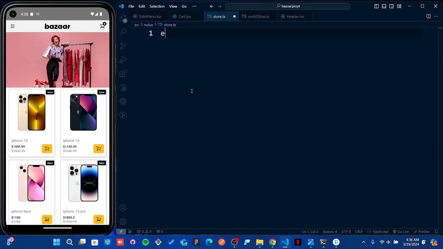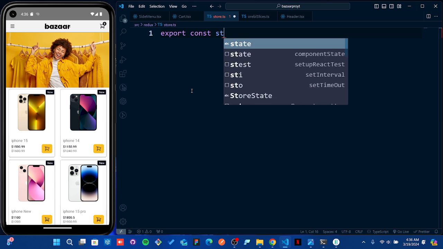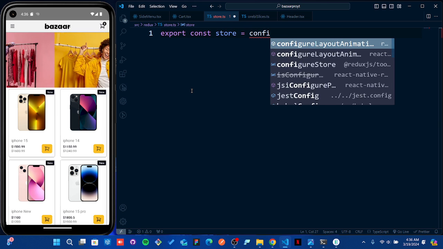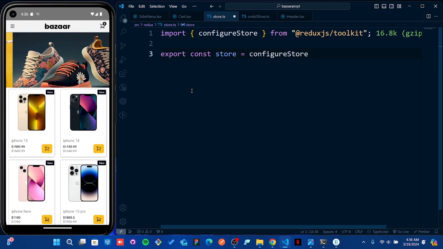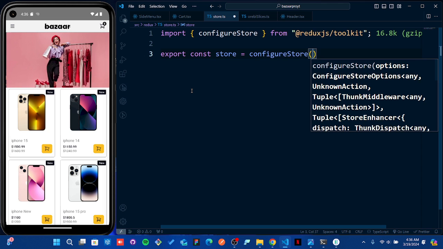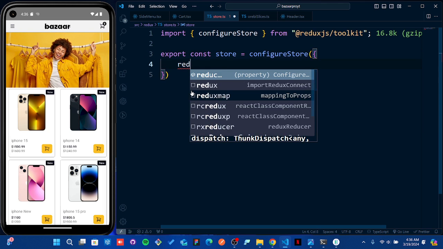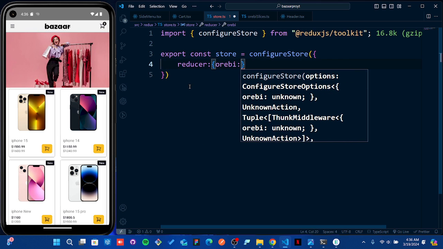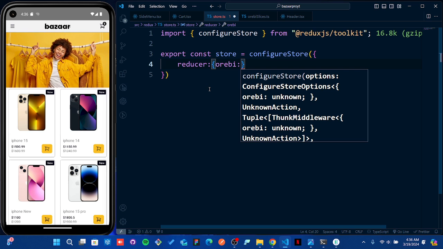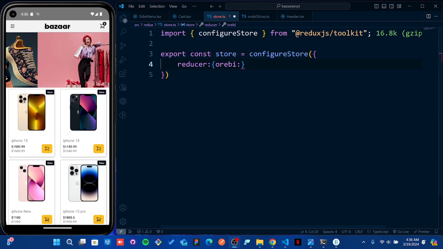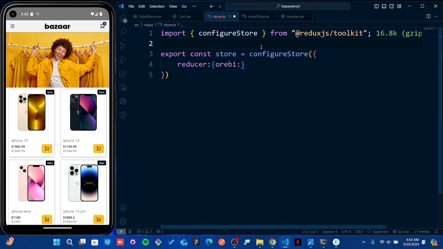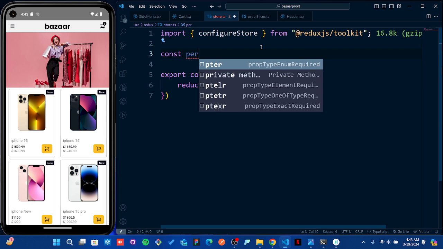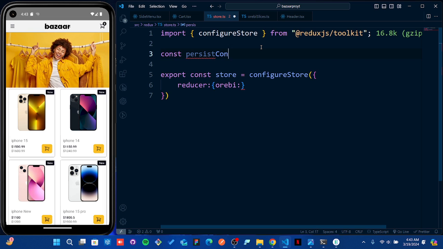So now here we're going to make an export const, and that will be our store. It will be configureStore, which we need to import from Redux toolkit. Again, passing an object to it, we need to pass the reducer. The reducer is going to be orb, and inside that orb reducer we need to create the persistor and other parameters. And to get the persist reducer, we're going to make a persist config.